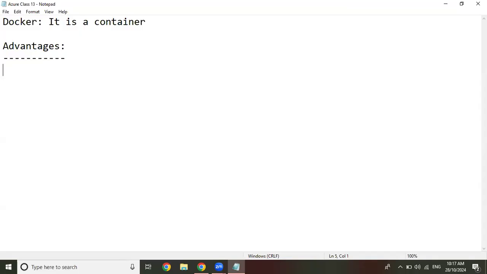So actually, in the shipyards, you'll have the big containers. In the containers, you'll have the belongings of different customers, right? Will it belong to only a single customer? No, different customers. Multiple belongings, multiple parcels will be there, right? The same concept we are using here. Docker, it is a container.